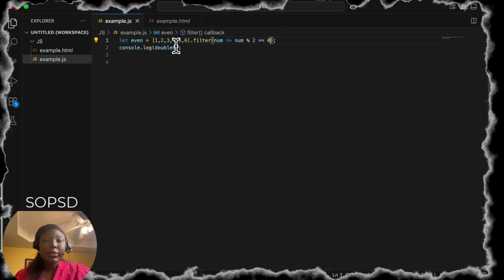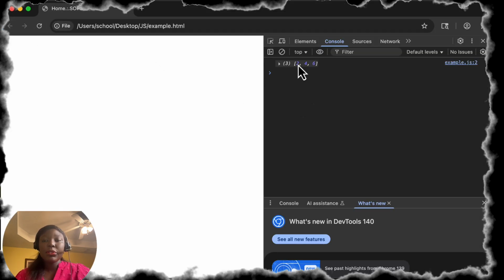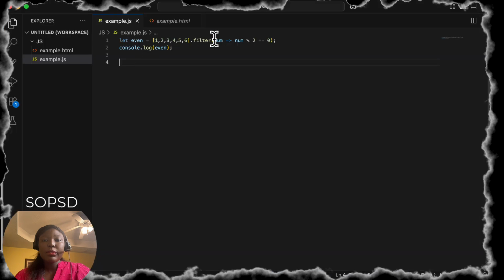So that will be the even numbers. We'll say let even, and when we log here, we log even. You see this is a shorter method than the loop, but we have methods that do this. We use filter, and it returns 2, 4, 6, because those are the even numbers we have here.